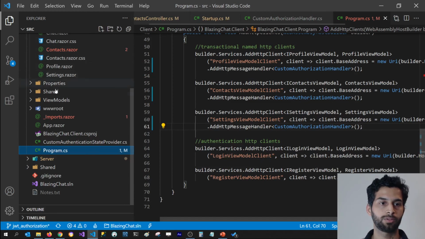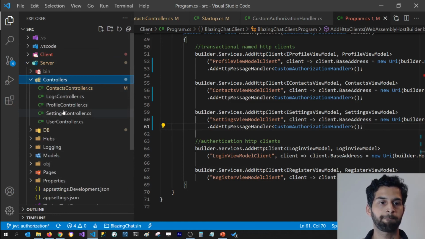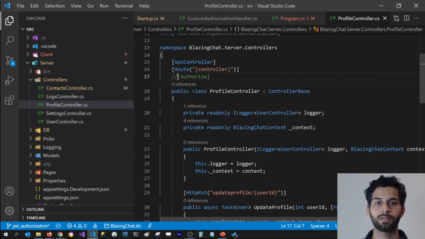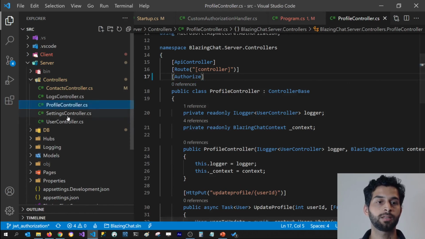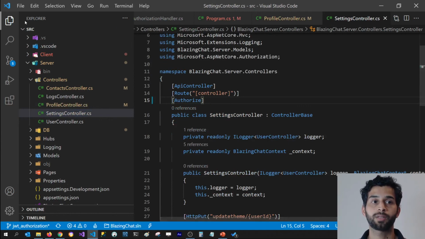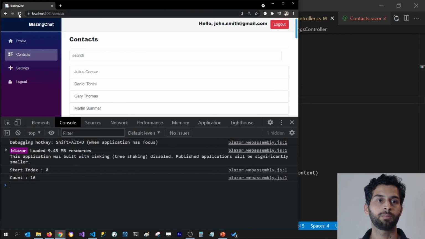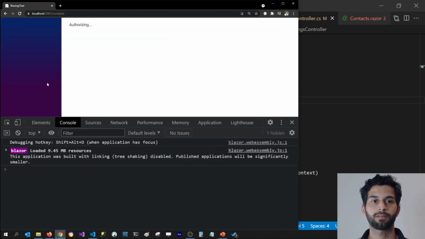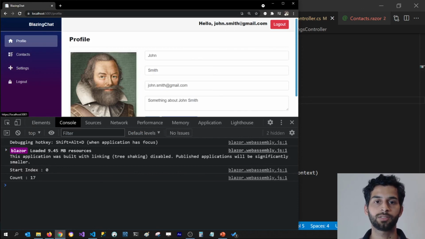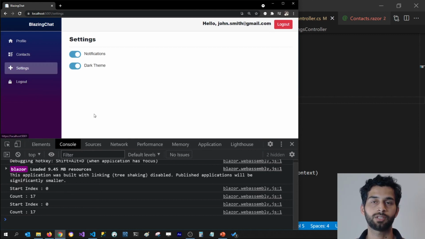And then we can go to our controllers. I'm going to go to my profile controller, uncomment this authorized tag, go to the settings controller, and uncomment this authorized tag. Now, every web API request that we're making, we are sending the JSON web token with it. The server is authorizing that request and then sending the data back. So I'm going to refresh my application here. If I go to the profile page, I can see the data. If I go to the contacts page, I can see the data. If I go to the settings page, I see the data.